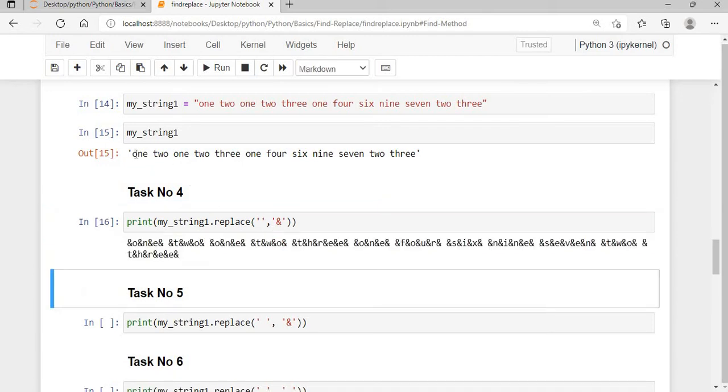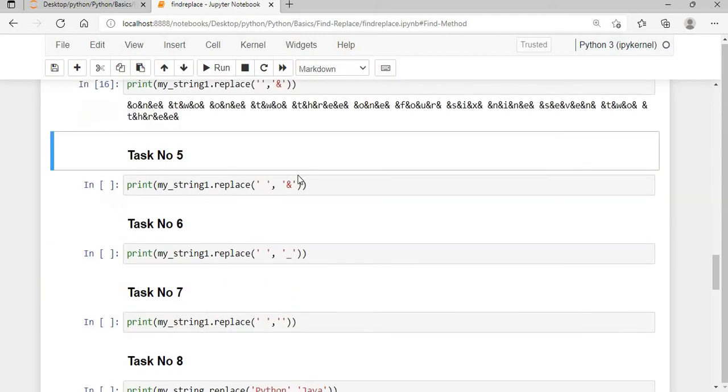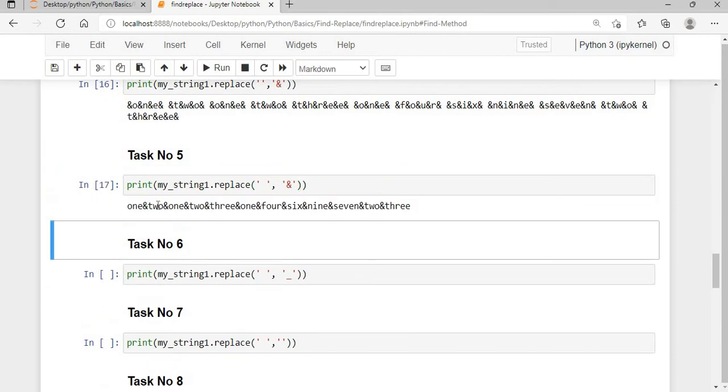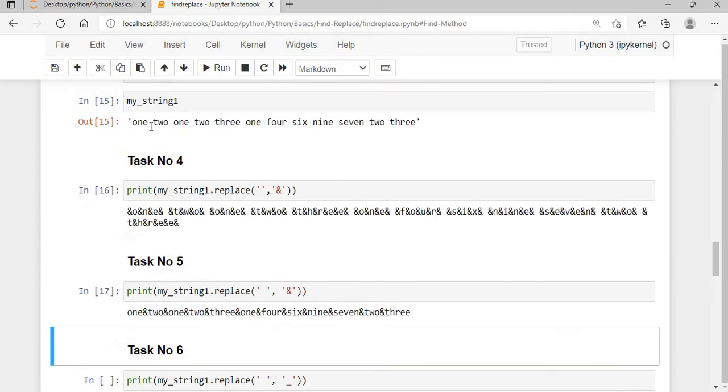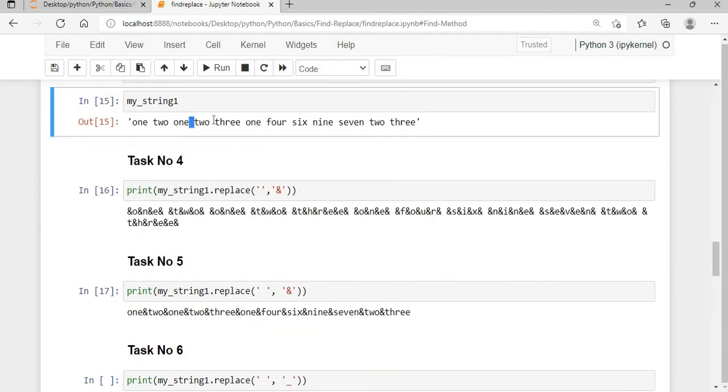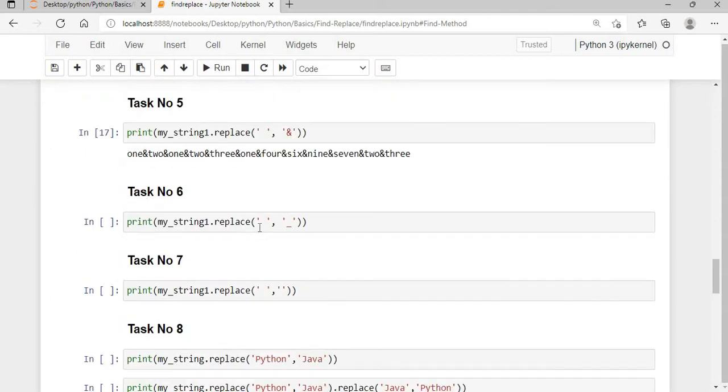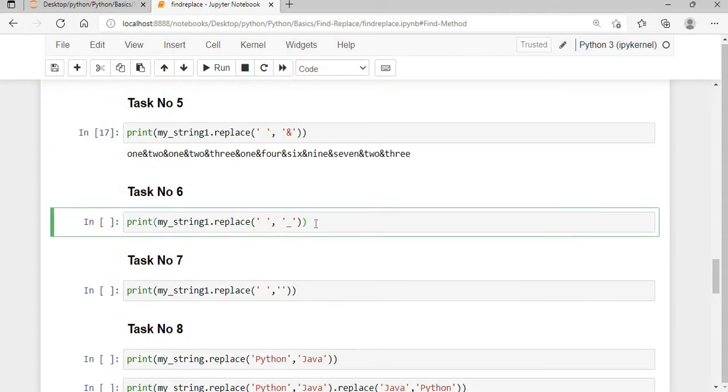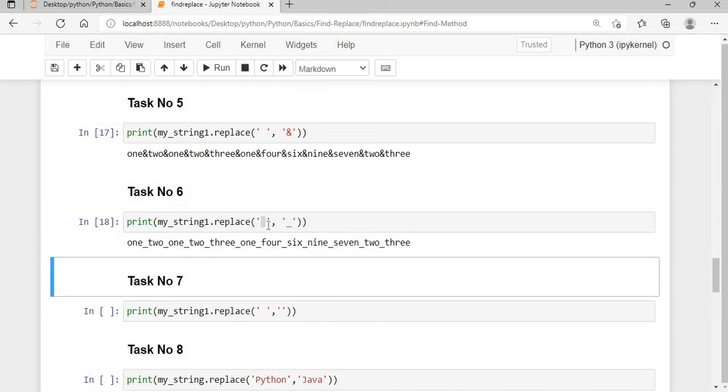If I replace with an ampersand, it will replace after every number and before every number. Now if I want to replace the spaces with an ampersand: after 1 there is a space, after 2 there is a space, after again 1 there is a space. All these places will be replaced, so all the spaces will be replaced by an ampersand. And now if I want the spaces to be replaced by an underscore, let's execute it. You can see it's easily replaced by underscore.